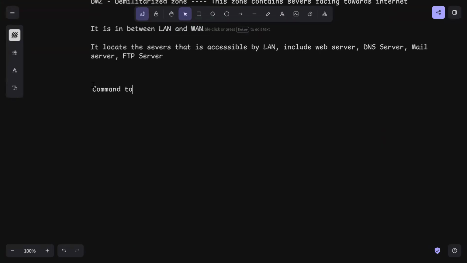Command to configure an IP address on the port. First, what do we write? Config system interface. Then we write edit port. Here you can go with any port number. So in brackets, I will write just the port number.